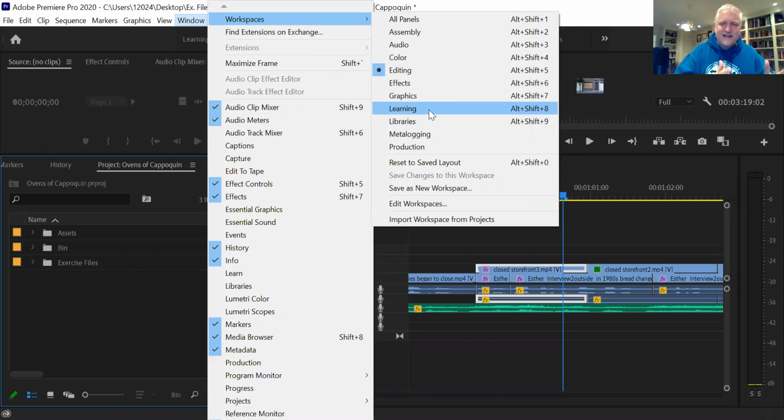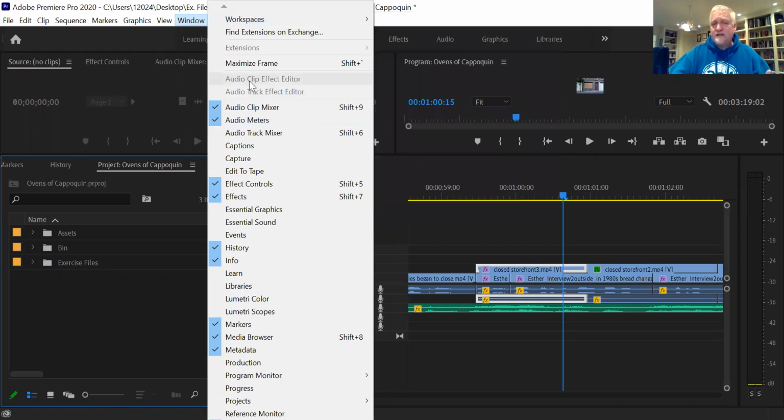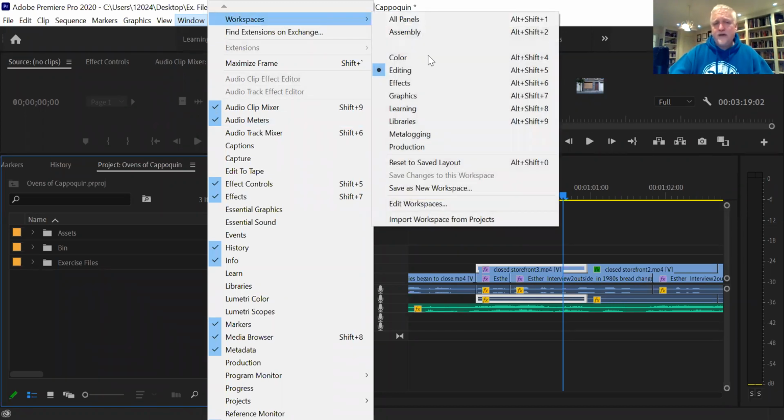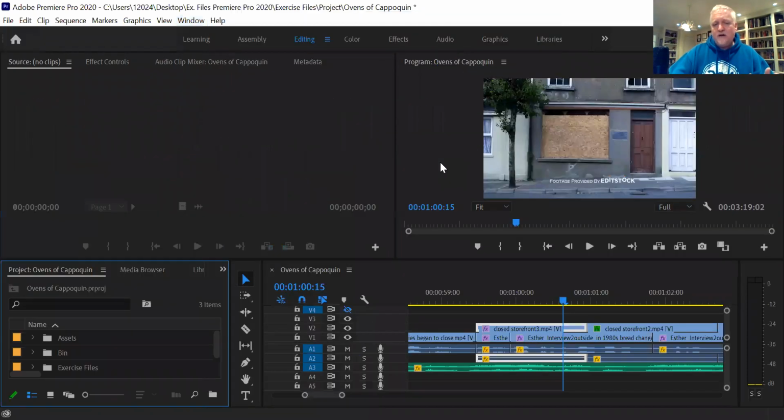So that every time I was editing a lecture, I could go to that layout and reconfigure the space as I wanted. But for us as beginners: Workspace, Editing, Reset to Saved Layout, and now I'm back to where we started from. This is such a relief when you're a beginning editor to know, oh yeah, I can get back to where I know where everything is.